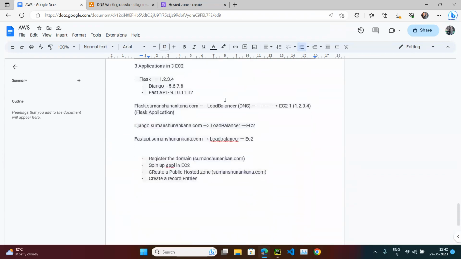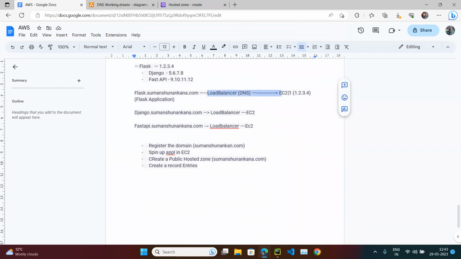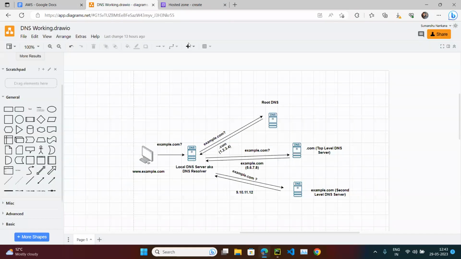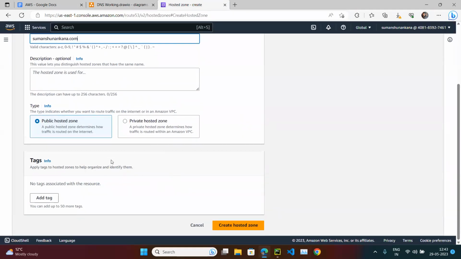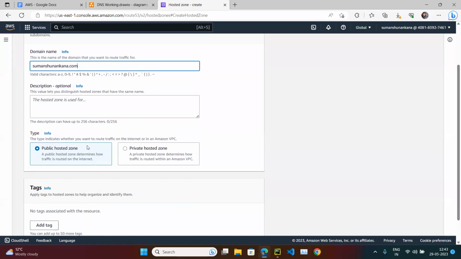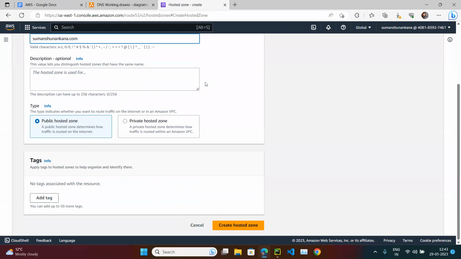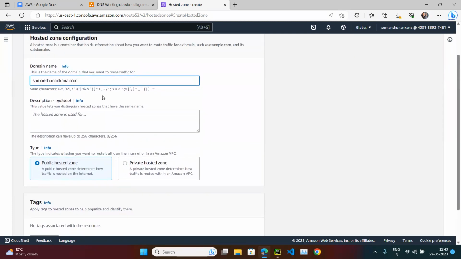So as an example, in this case we are mapping our host name. Let's suppose there is no load balancer. Let's suppose I am mapping app.sumanshunankana.com directly with my IP address. Then I should create an A record. I can't do that hands-on because hosted zone is a paid service and I'm on the free tier only. But there are many YouTube videos you can check where some people are doing the actual hands-on.